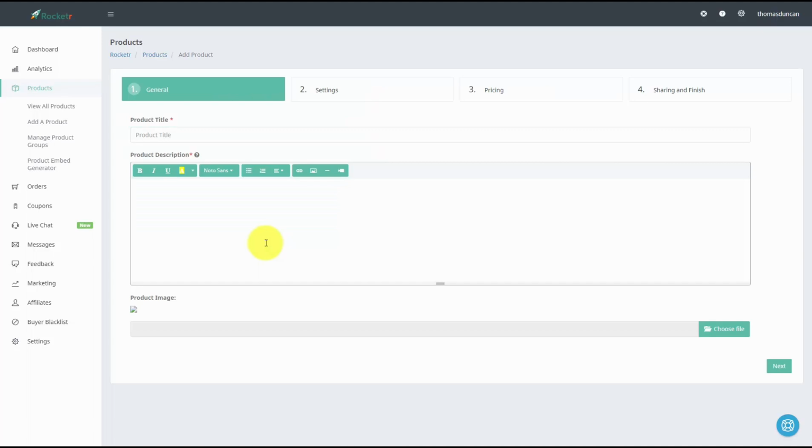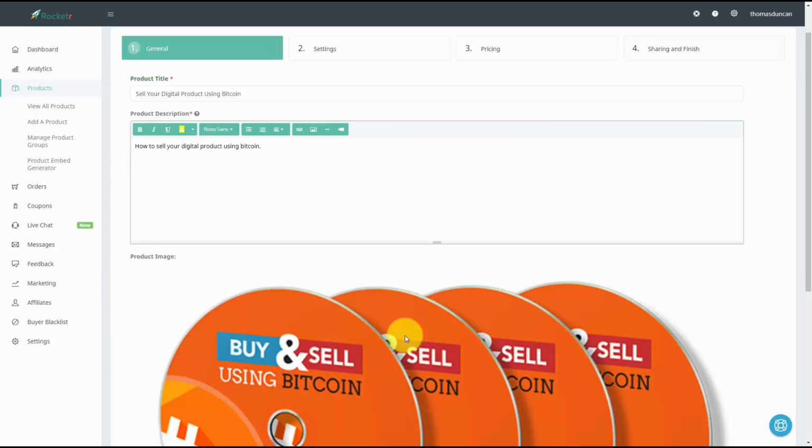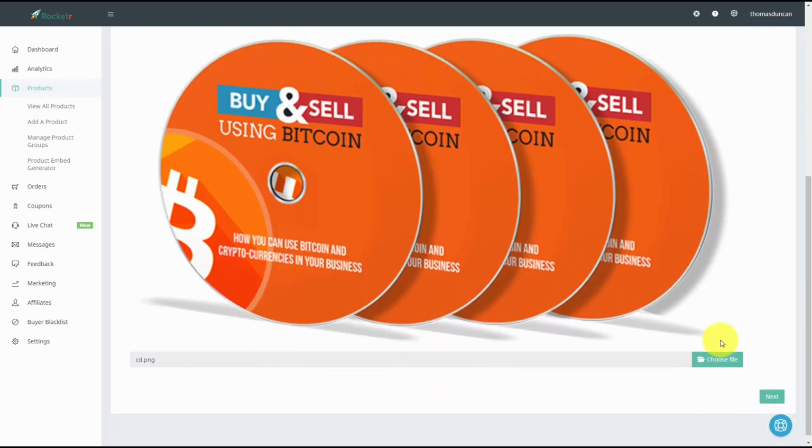So let's start by clicking the file download button. What we're going to do now is give our product a title and a description, and then we're going to give our product an image by uploading it using the choose file button. Once you have your product image in place, you can then click next.